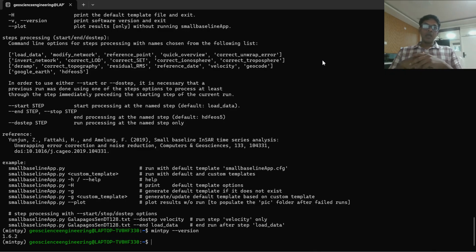However, before processing any data, it is important that you first understand the files that MintPy uses. So today in this video we will explore the most important MintPy files and also understand how they fit into the overall SAR workflow.